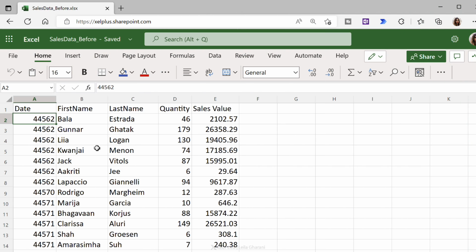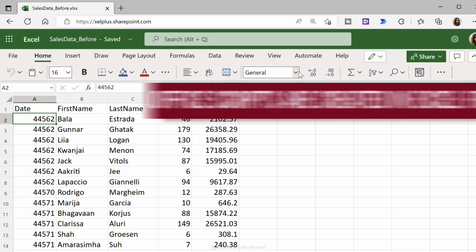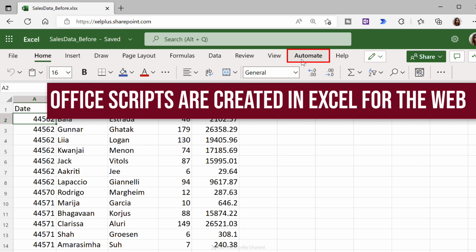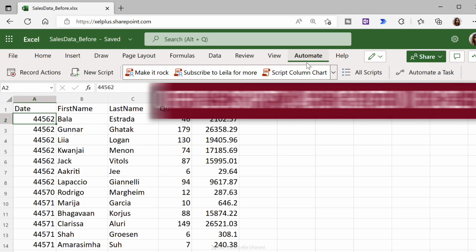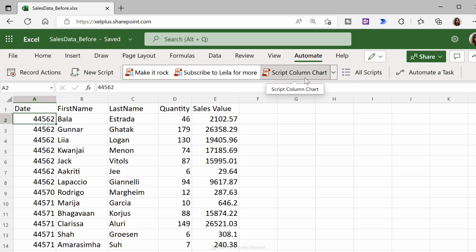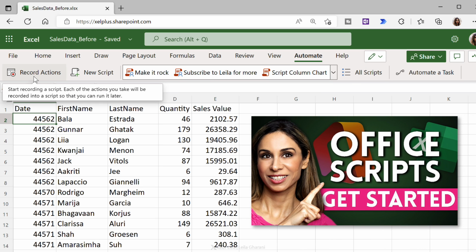Okay, so I've opened a previous version of this file without the buttons on Excel on the web, because it's on Excel on the web that we get to use the Automate tab for now. Let's jump here and we get to see all our scripts here. We get to create a new script and record our actions. So I have a separate video explaining this in more detail. Check it out if you're interested to find out more.